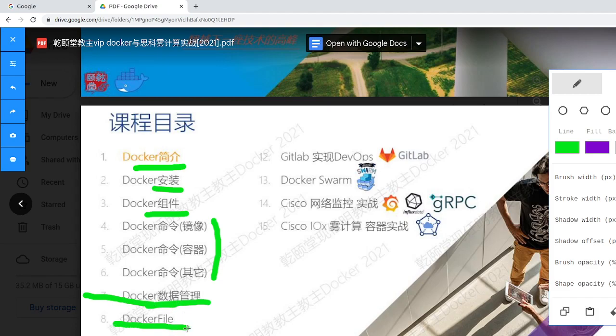Also Dockerfile. Docker usually is not built manually. Instead, you use Dockerfile to build from code, so you can do some version control of this Dockerfile. Also talk about the Docker network. How can you expose your Docker to the kernel? How can you let two containers talk to each other? This will be in the Docker network.